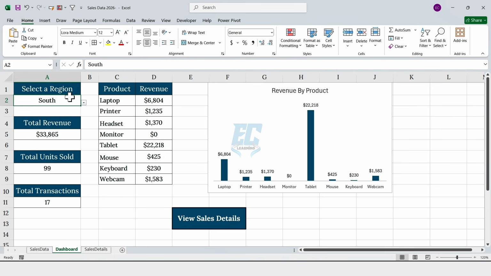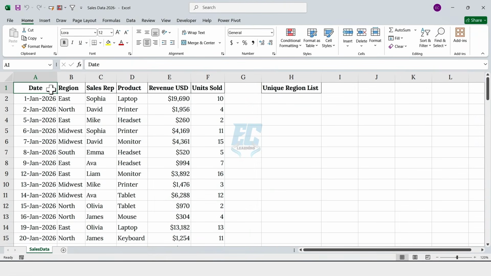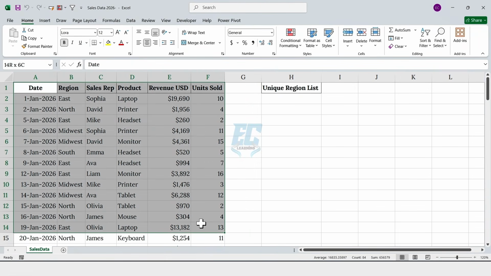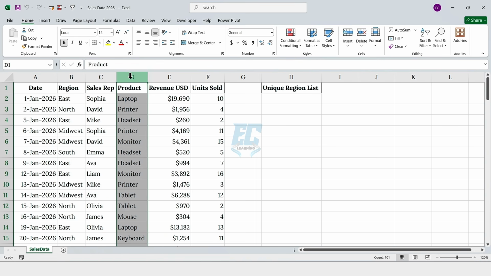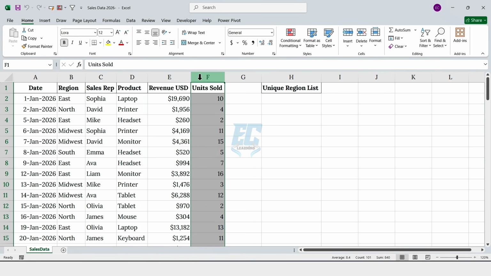Okay, let's get started. First, let's look at the raw data we'll use to build our dashboard. Imagine you work for a retail company in the United States, tracking sales performance across different regions. Our dataset includes sales date, region, sales representative, product, revenue, and units sold.